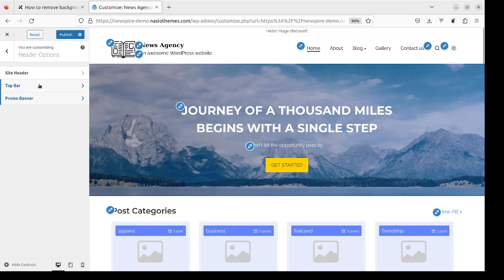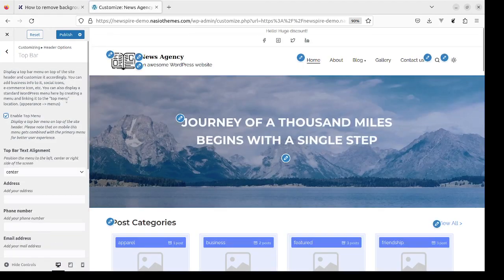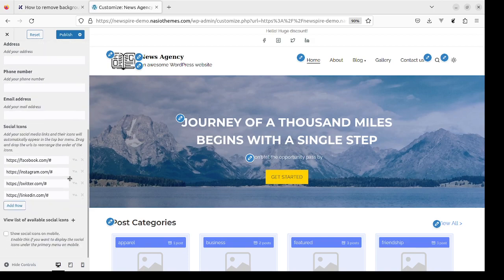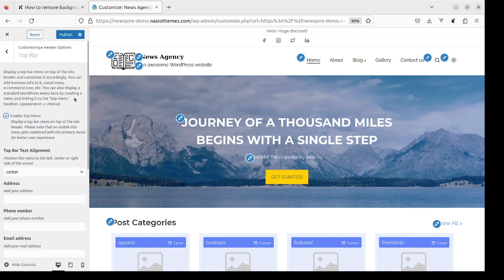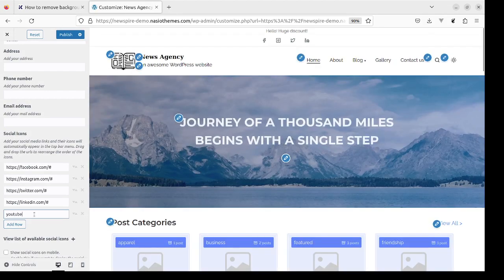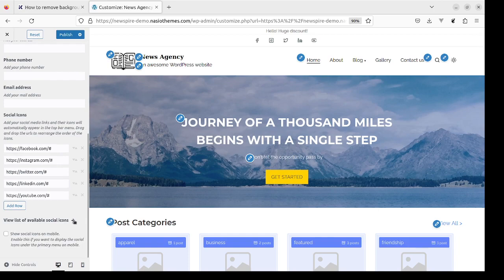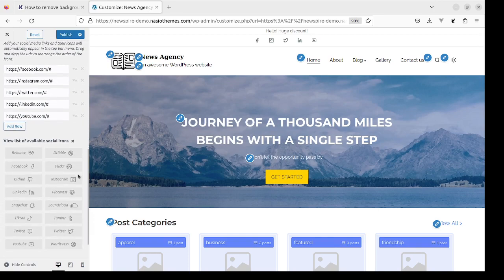We also have top bar, which is disabled by default, but we can enable it, and it will display social icons, email icons, phone number, and even a secondary menu. Let's add here a YouTube icon. And it appears in the top bar. To refer to the list of social icons that you can pick, you can check this list here.